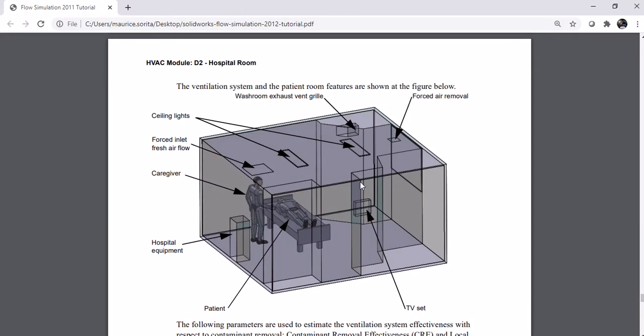So in this model, we already have the main components, which are the patient, the caregiver, and the hospital room. As part of our heating effect, we have the ceiling lights, hospital equipment, and TV set that will affect the thermal sensation inside the room. And we have the forced inlet fresh air flow and the forced air removal, and the other one, which is from inside the CR or the washroom exhaust vent grill.